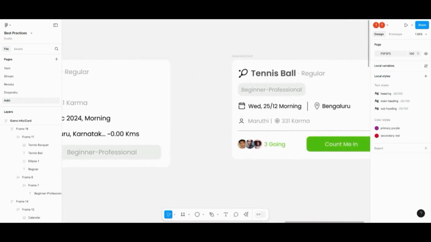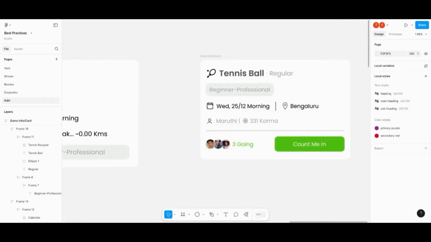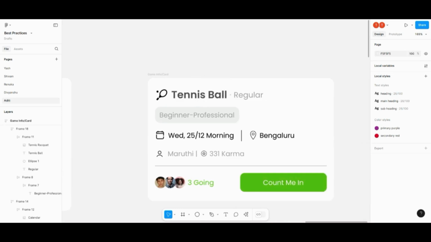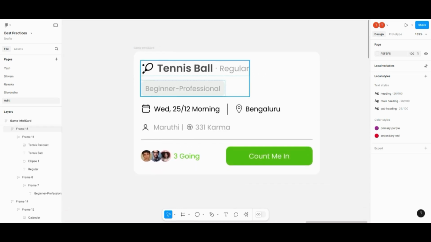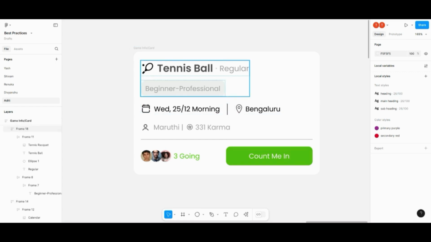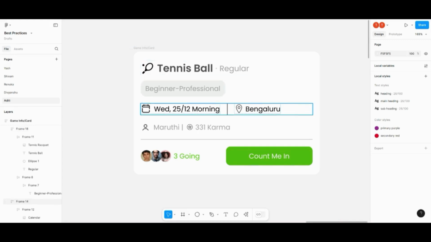So here what I've done is, we have taken the information from the below section and made it into one section. Now we are showing this information more prominently, as in the event name, which is more important for users to know: what event it is, if it's regular or not, and the information that is important for the target audience, as in if it's for beginners or professionals, and when the event is going to happen, so the date and location.